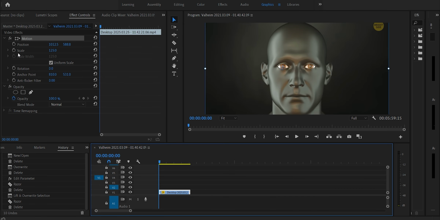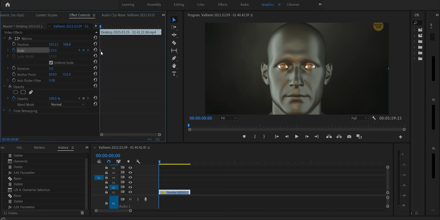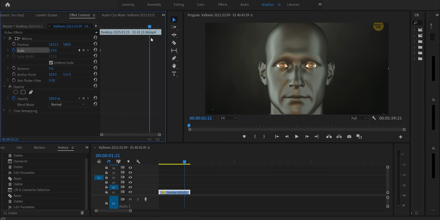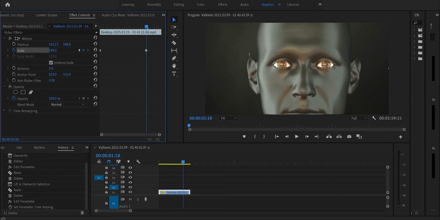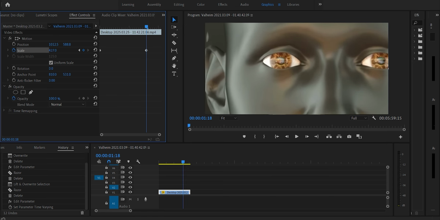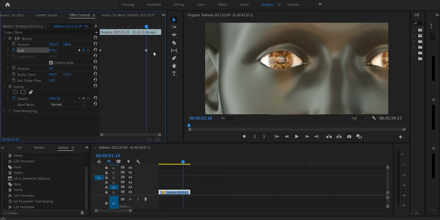Then go to Effects Control and switch the scale on. The first icon will appear. This is your starting point. Then move your timeline slider to the end of the video. Increase that zoom as much as you want. You can also decide the last of the transition, moving the frame.